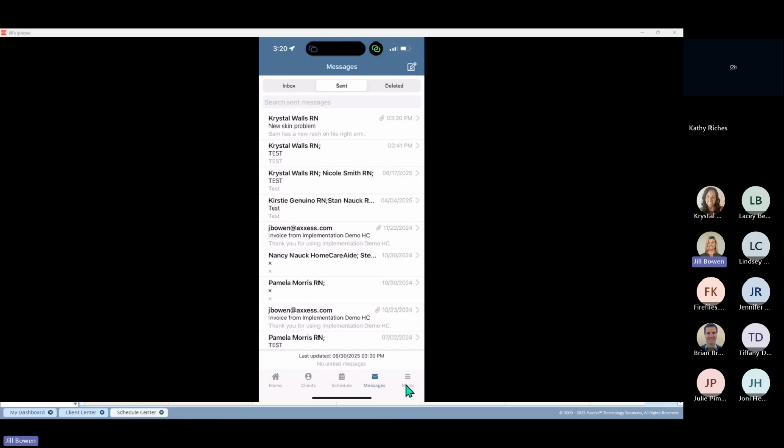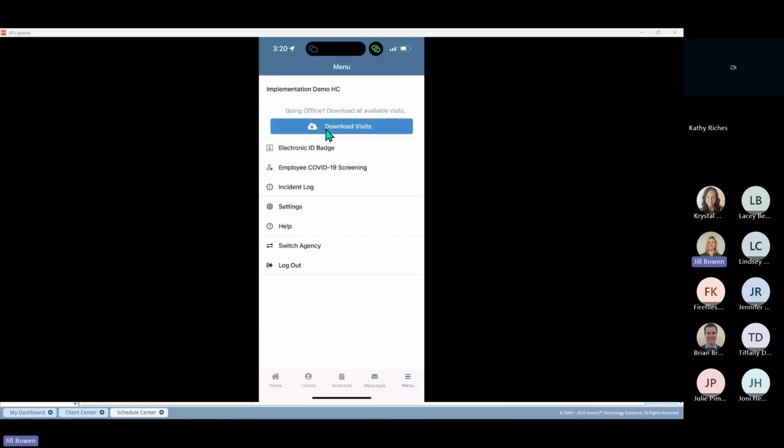And last but not least is the menu item. So we went there before to download our visits. You also have the ability to set up an electronic ID badge if you would like to do that. You will not need to do the employee COVID-19 screenings.